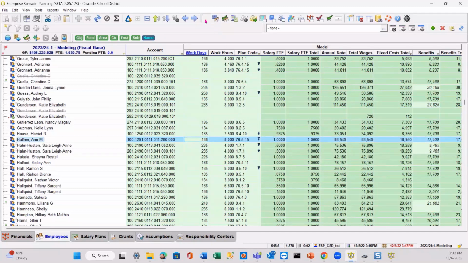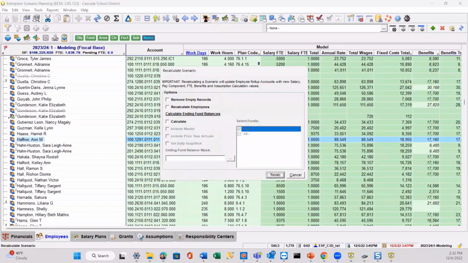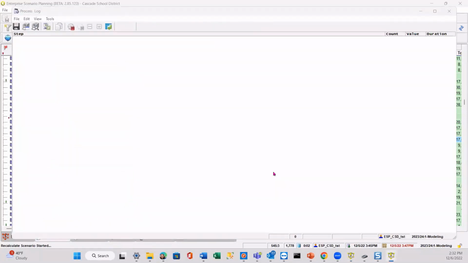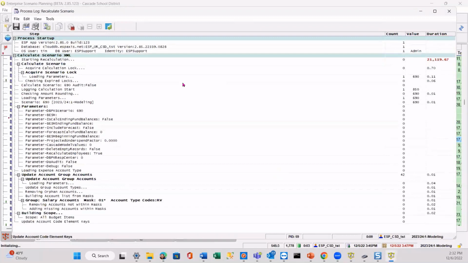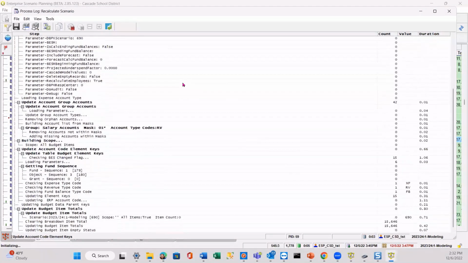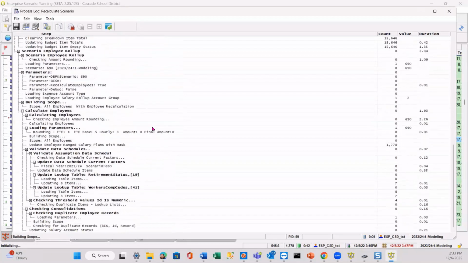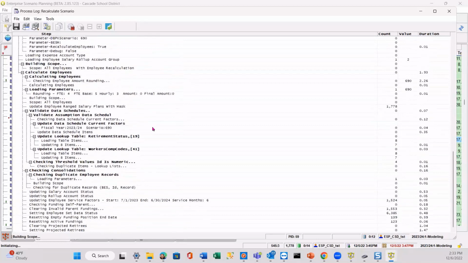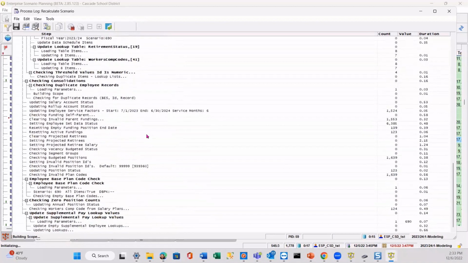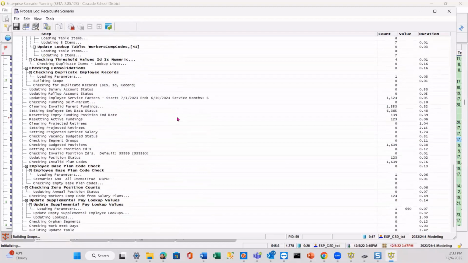One of the benefits of the recalc, and I'm going to recalc just to show you what it does, is that it does all of those audits that we've been talking about. So I clicked recalculate scenario, and I clicked recalculate the employee. This is going to give me a green flag because it's going to recalculate everything. The process log shows up, and you can see it's doing a lot of math behind the scenes on the database. Any questions while this is running?